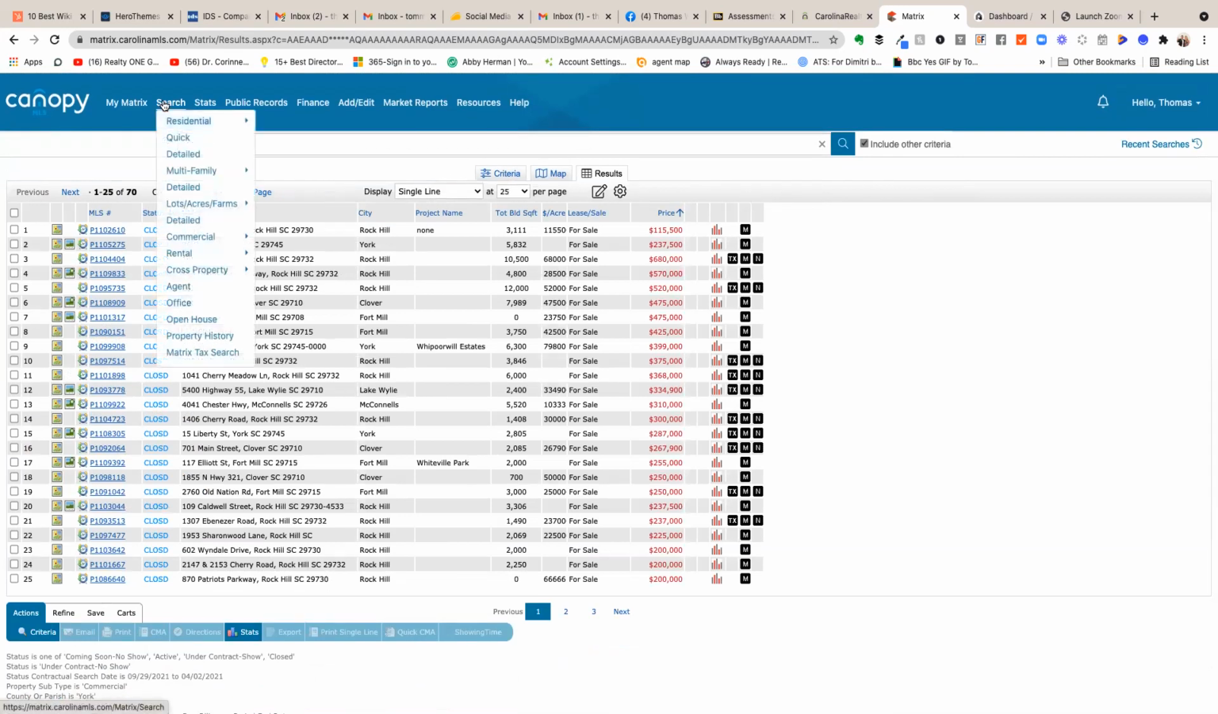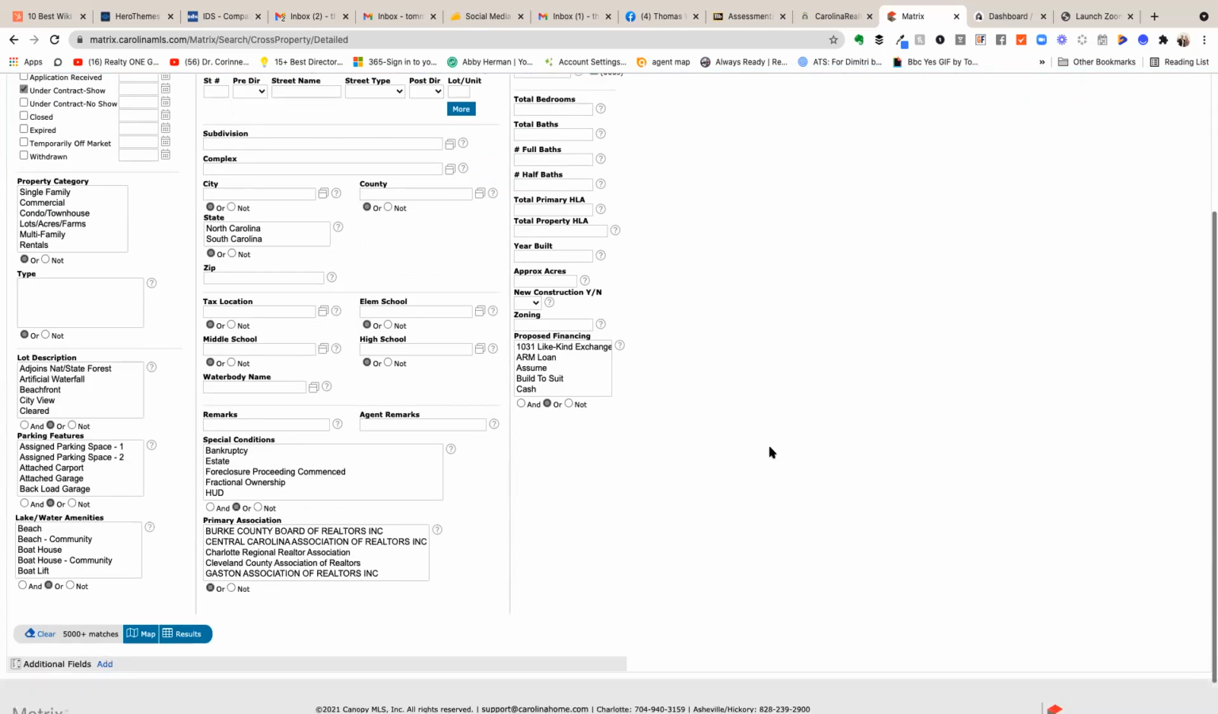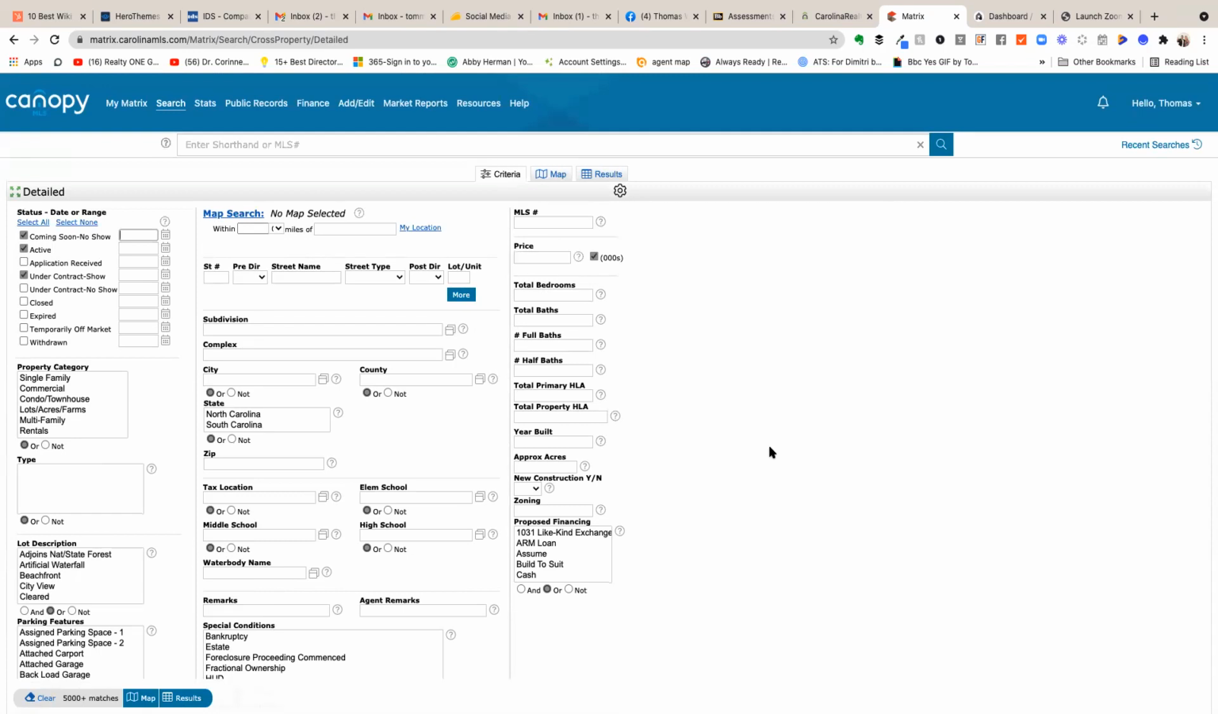Now let's go back to the search tab. I want to go down to cross property. Why would we use the cross property tab? Anybody want to take a stab? So if a property is dual labeled, like a commercial / residential or rental, then cross property will pick it up. And usually if you can't find anything in residential, commercial, I go to cross property and do a search there anyway.